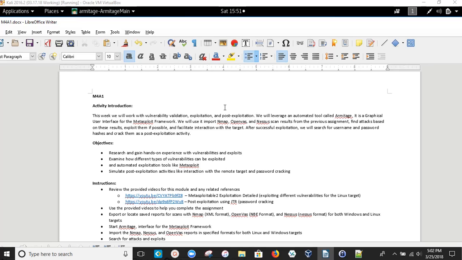Once exploited, we will interact with the remote system and engage in post-exploitation. As part of the post-exploitation, we will obtain the system password hashes and then crack them using an offline password cracker by the name of John the Ripper.